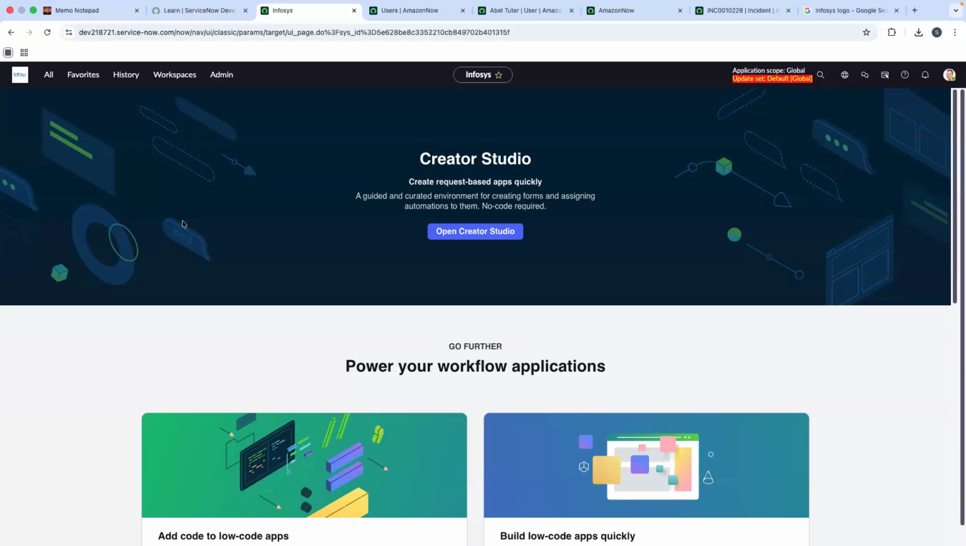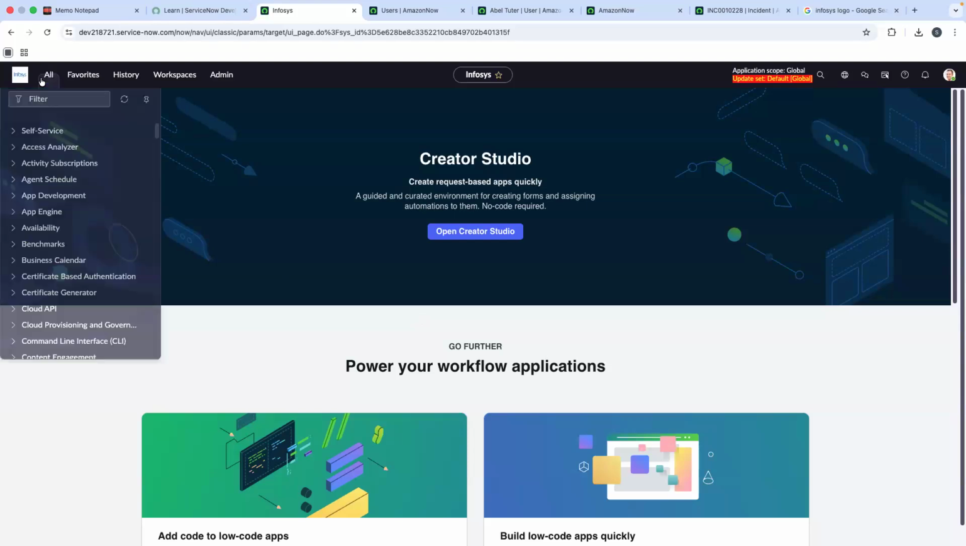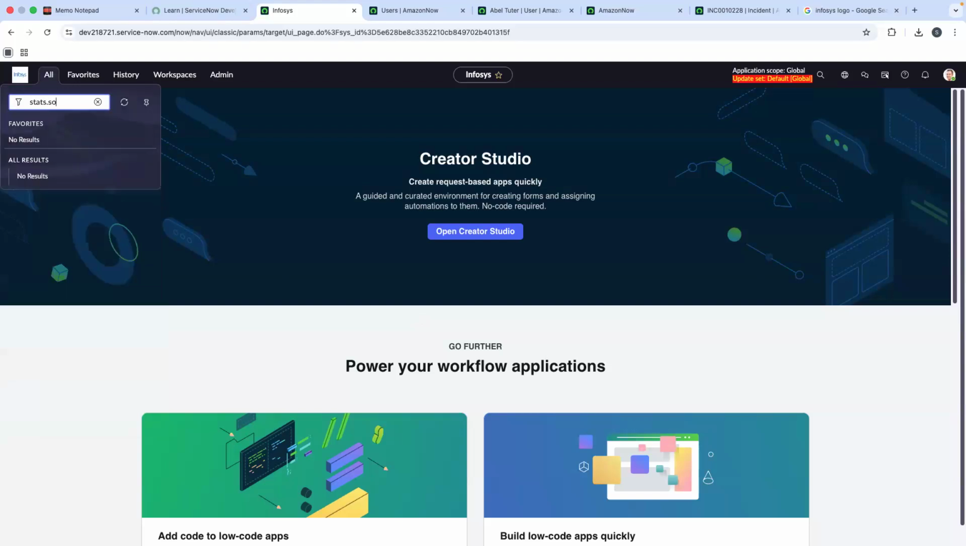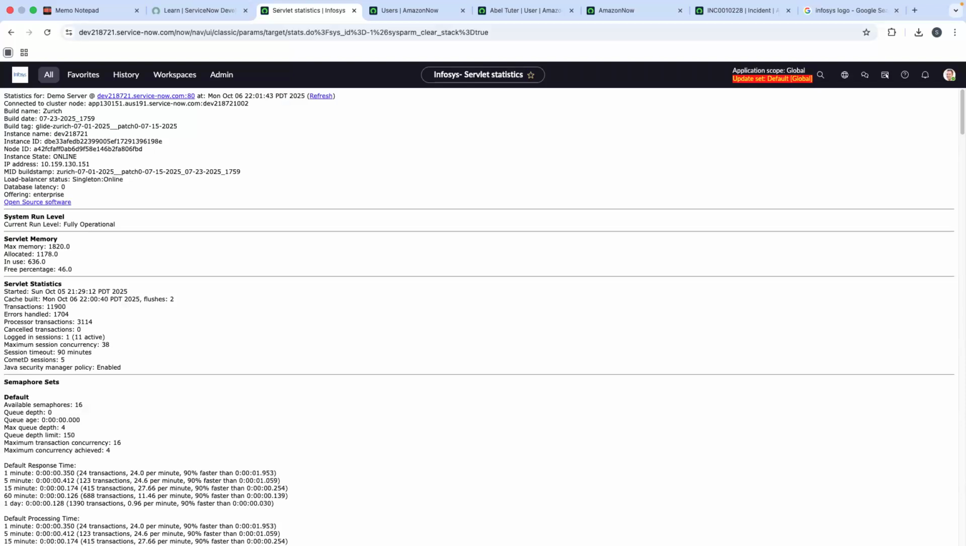Now I wanted to know the instance version and instance name, because ServiceNow releases different versions; we have two releases every year. In which release am I currently? How do I check that? I can simply type in the navigator stats.do. You can see this. This is a demo server.